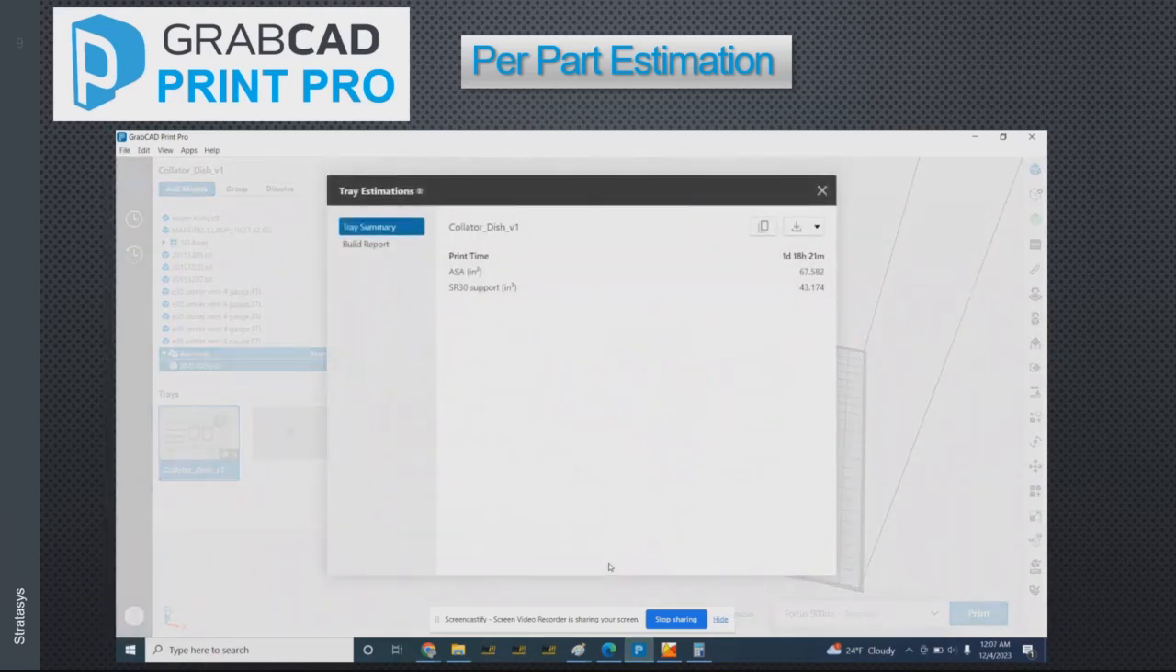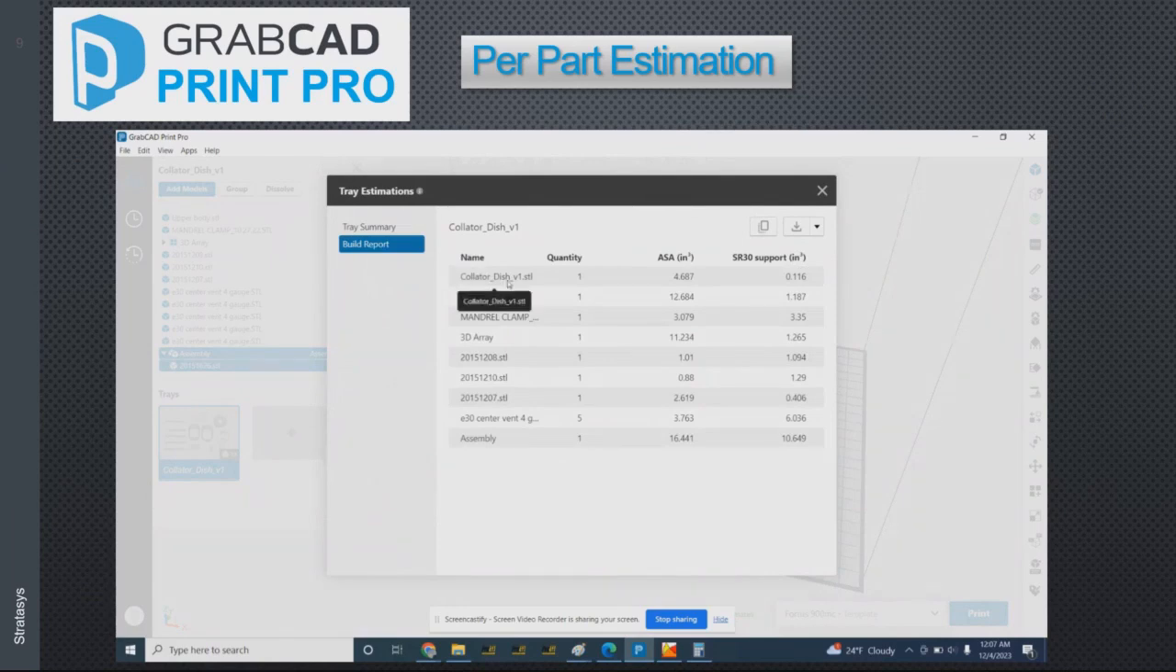So this is the same estimation that the normal version of GrabCAD Print will give us. This is the total runtime and the total consumption to build the entire tray at the same time. Now if we go to the Build Reports tab, it'll break it out into each individual part. And remember, I had those 15 little parts in the back of the tray that were arrayed together. This consumption here is for those 15 parts together.